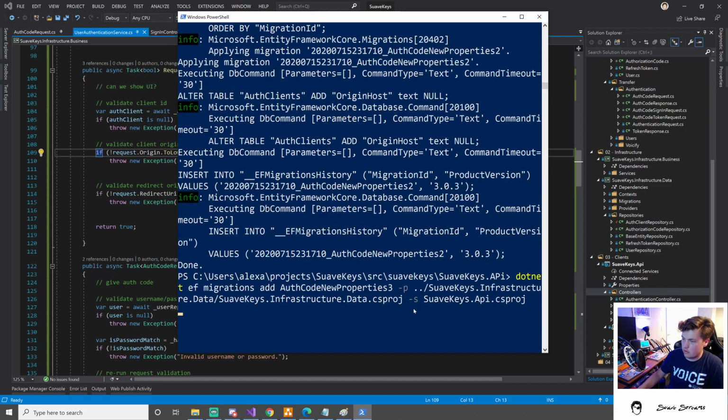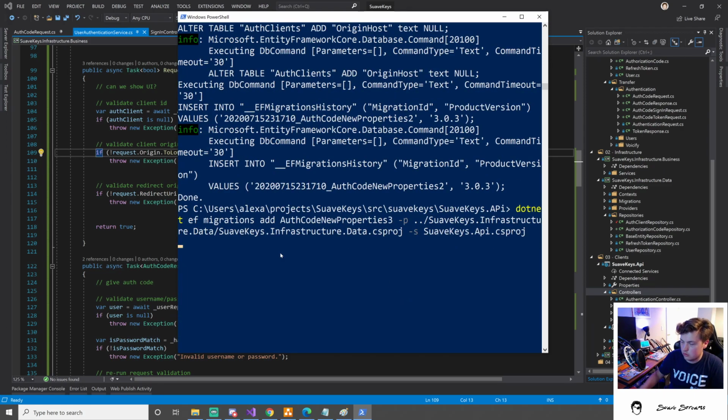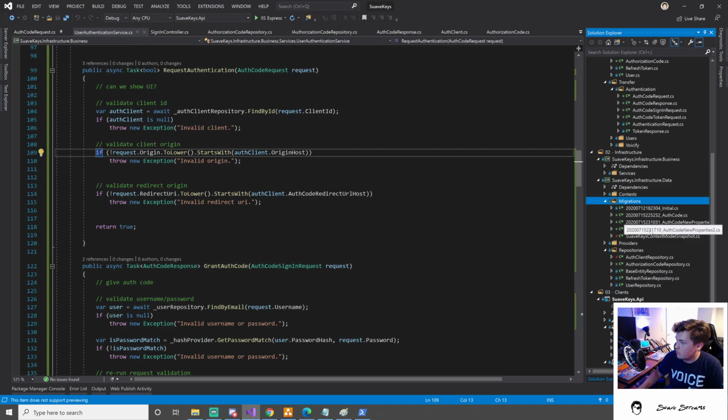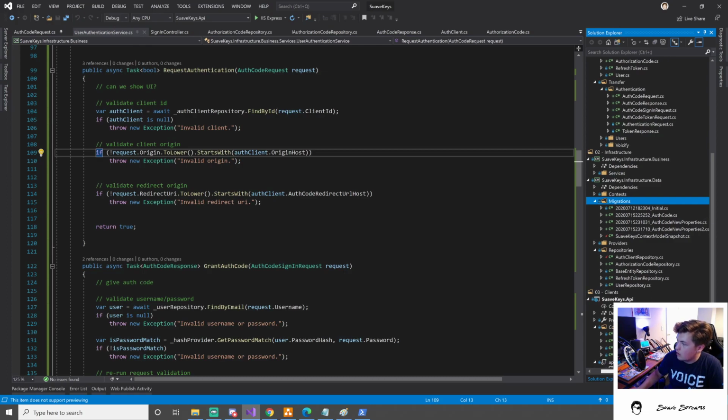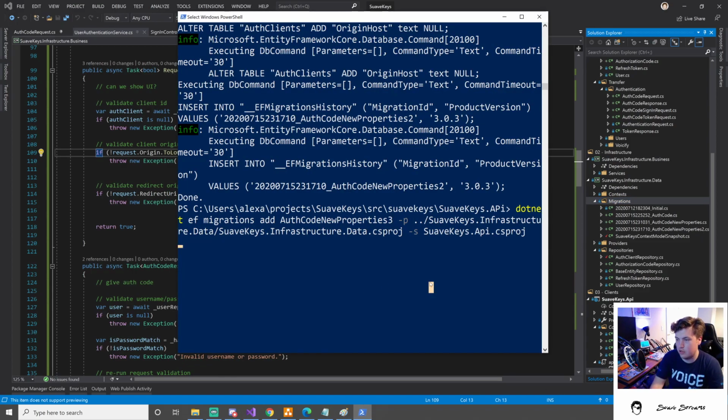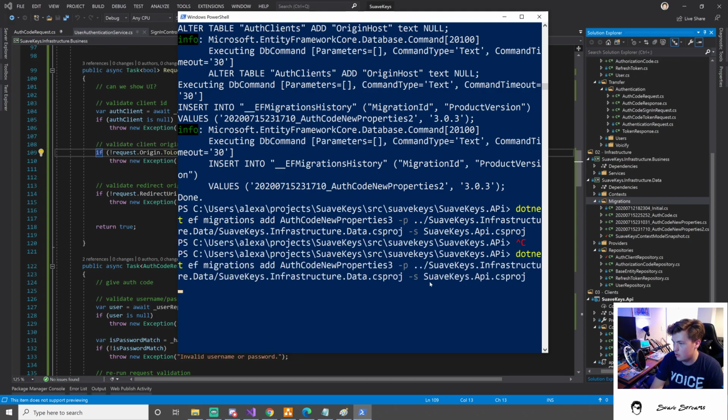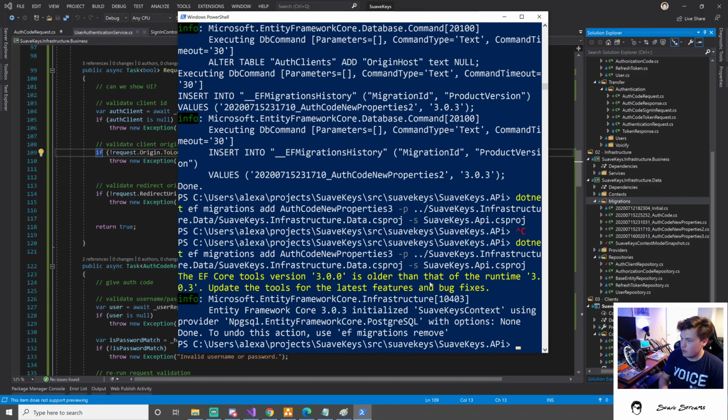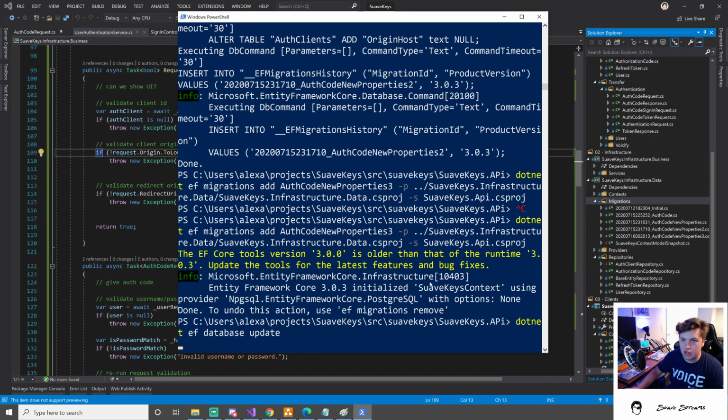Did it do it? Did it not? Is it even running? I don't know if this is doing anything. We got auth code properties and auth code new properties too. We probably should just squash these into one. Let's try that again. There we go. Now update the database.